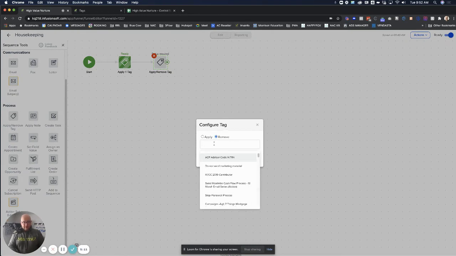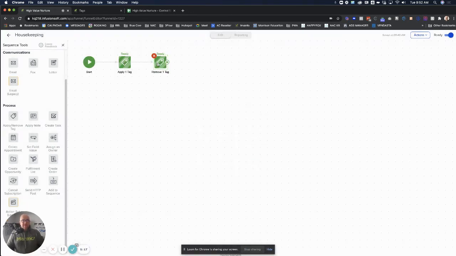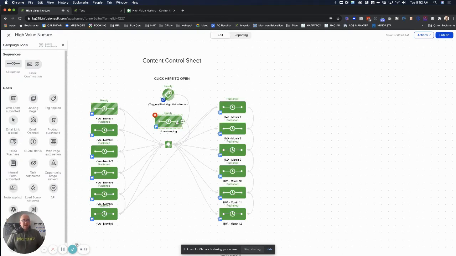So we're going to call this high value nurture, and we're going to remove it. So immediately it's going to apply the active and it's going to remove that trigger tag. And then they're going to move down to this decision diamond. And if I pull this out all linearly, it's actually just going to every different sequence. So we got month 1, month 2, month 3.